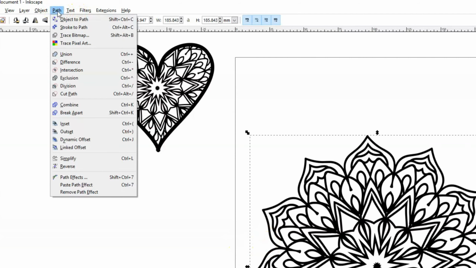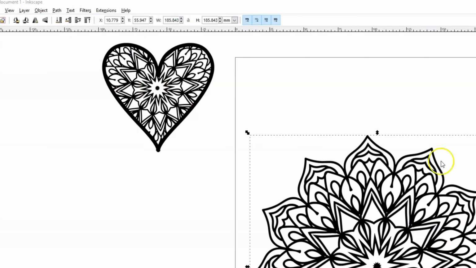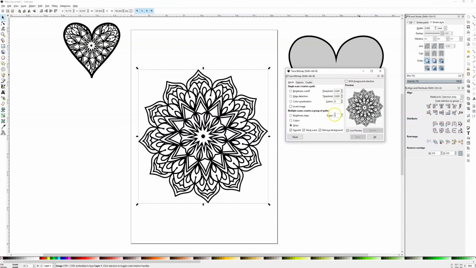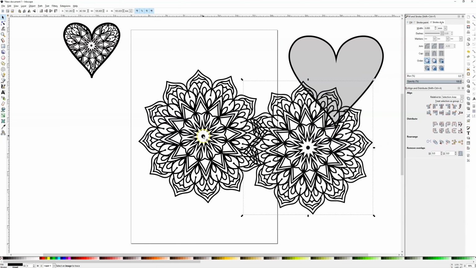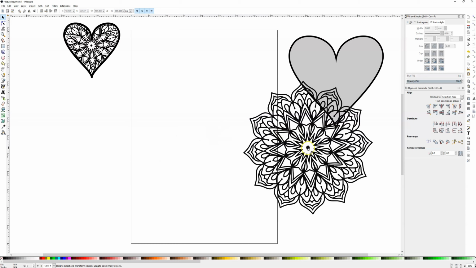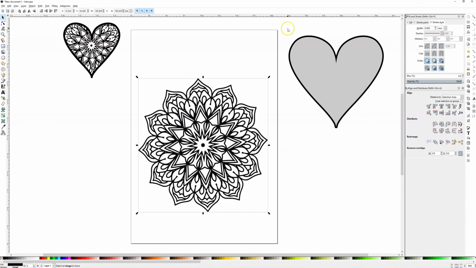So we're just going to go to Path, Trace Bitmap, exactly how we did before with the heart. Keep all of our settings the same. We only need 2 scans. Remove the background. Click on OK. And then our image on the front, we can scoot over. The original PNG, which is the one behind it, we can delete. And now we're really ready to make the magic happen.